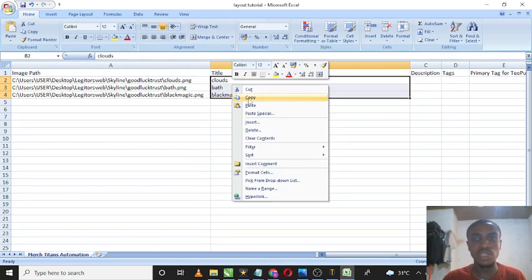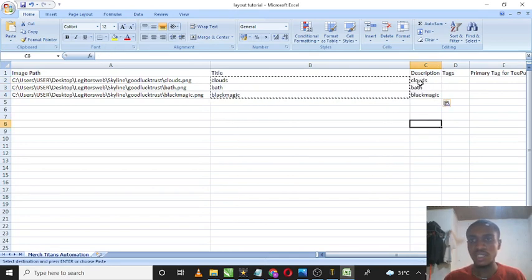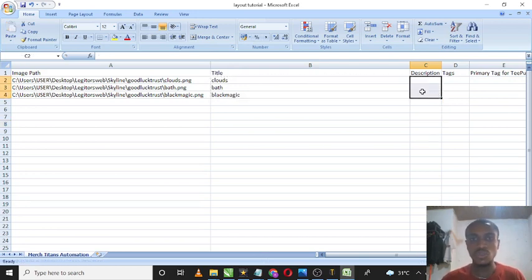Now from here, I'm going to copy this, and for the description, I'm going to just paste this as my very same description. Okay, I'm going to paste it as the very same description. Now I could still use formulas to do this for the description. Let's say I want a lengthy description.